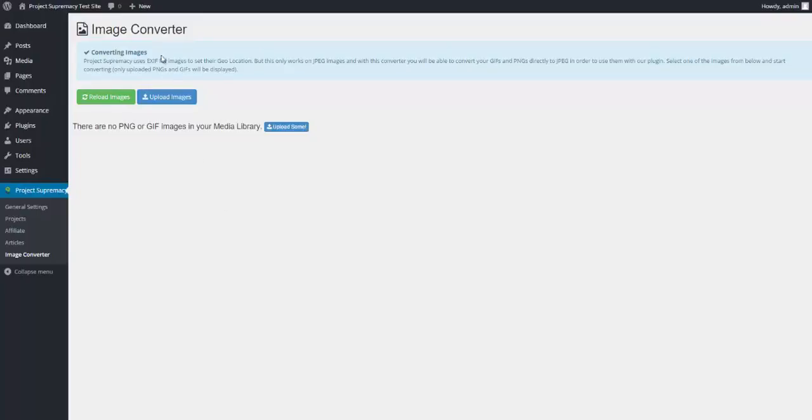So one of the things you have to know is that it only works on certain types. Right here, as you see, this only works with JPEG images. So we had to build our own converter because you may have an image you want to use on your site that's a PNG or a GIF. Upload it, convert it, and then you can add EXIF geolocation to it.